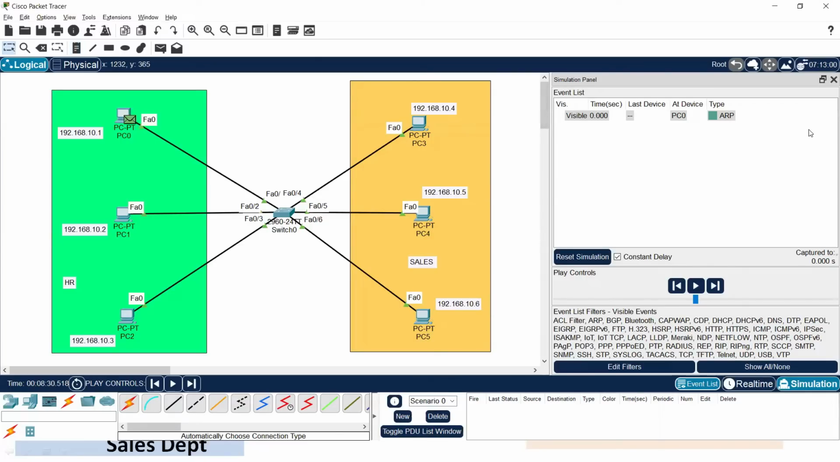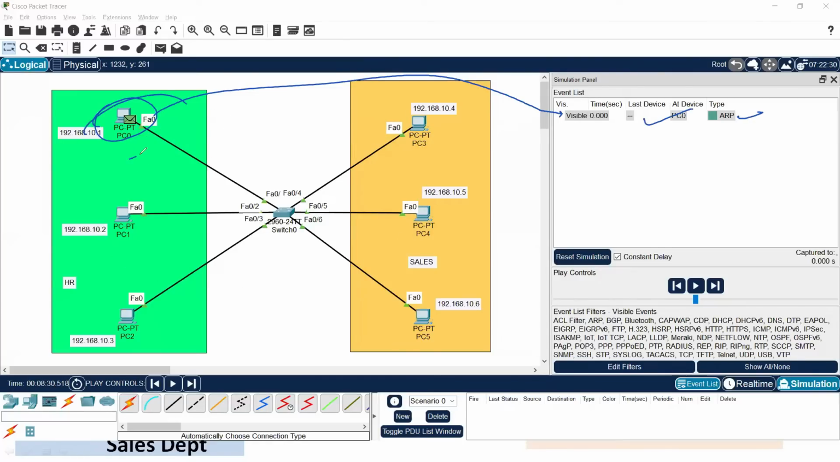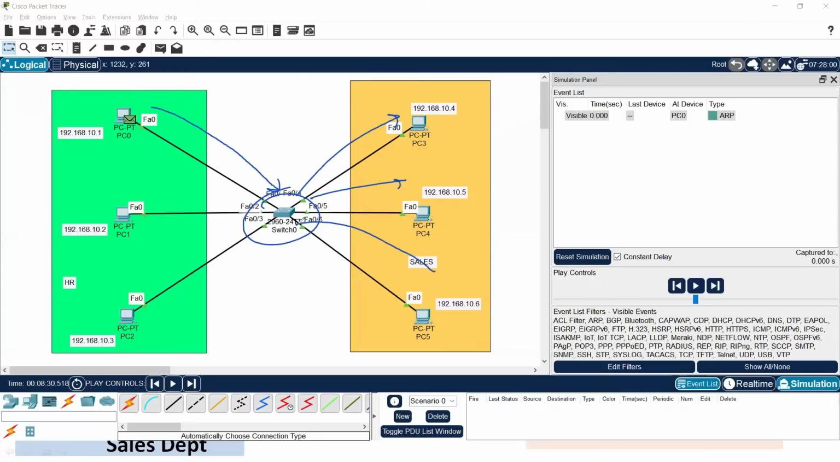If you observe clearly, an ARP has been generated on this side. Whenever I provide an IP address, an ARP will be generated, and this is the list of packets generated throughout the network. For now, an ARP packet will be generated. When the ARP packet is generated, it will be forwarded to the nearby devices like this. When the ARP reaches this switch, the switch will forward it to multiple devices. It will broadcast this packet to all the devices.